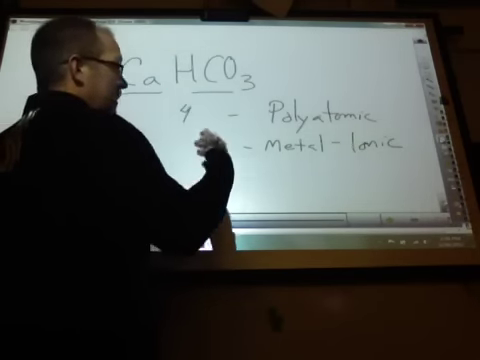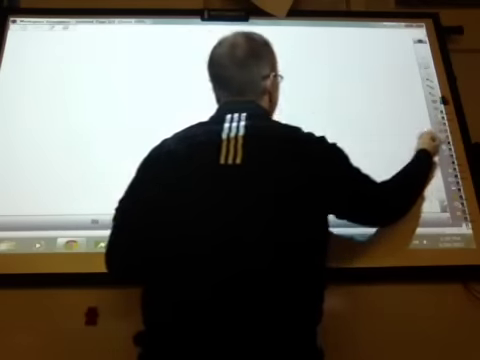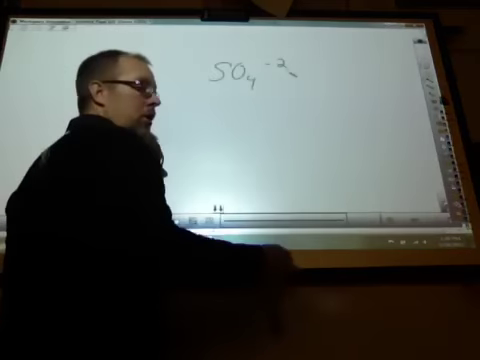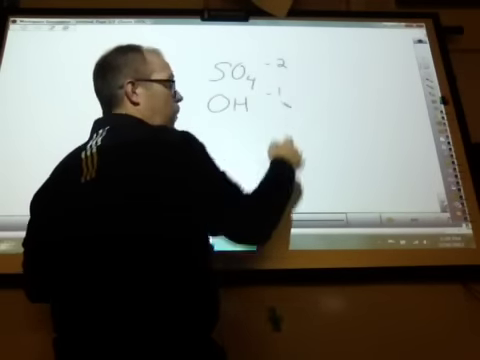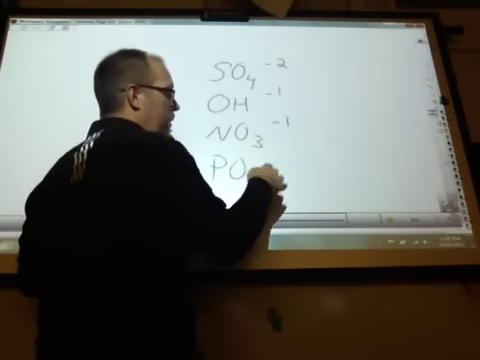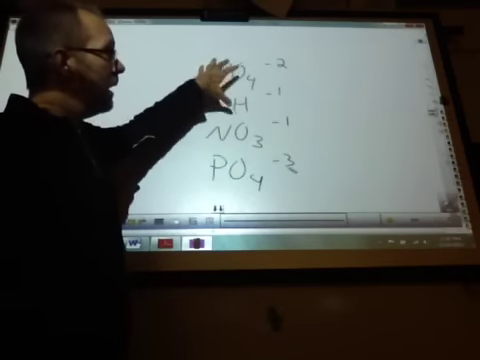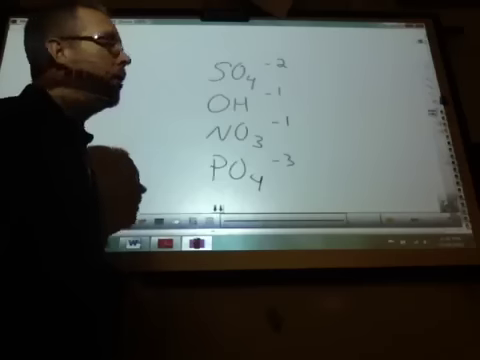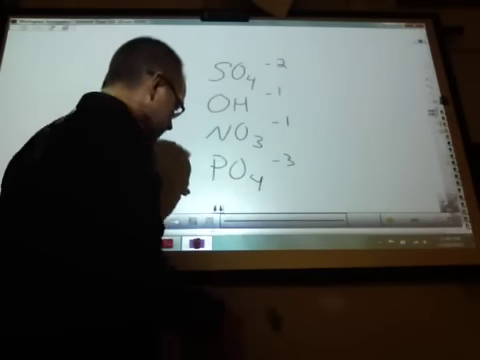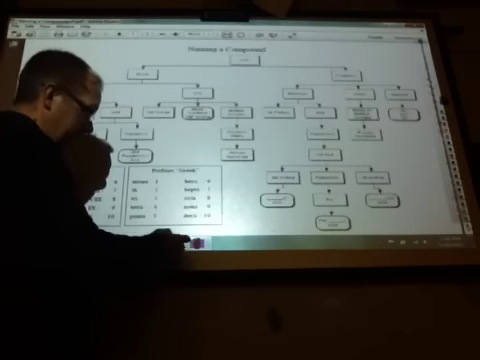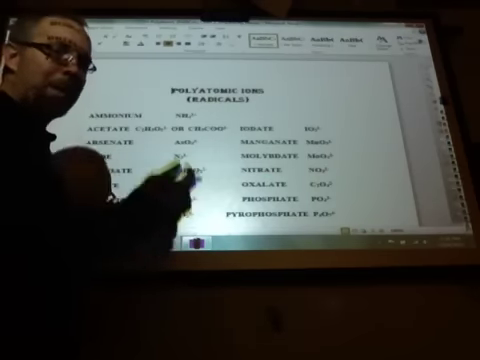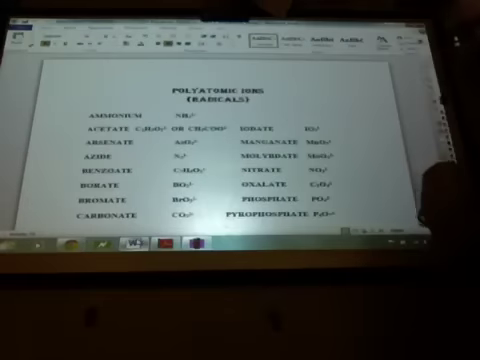Well, we're going to come across lots of different kinds of these things. So if we make a list here, you might see things like SO4 -2. You might see things like OH -1, NO3 -1, PO4 -3. These are all polyatomic ions. And if you remember earlier, we talked about monatomic ions and polyatomic ions. These are polyatomics. What you'll need to do is refer to the list that was given to you, and that list has many of the most common polyatomic ions out there.